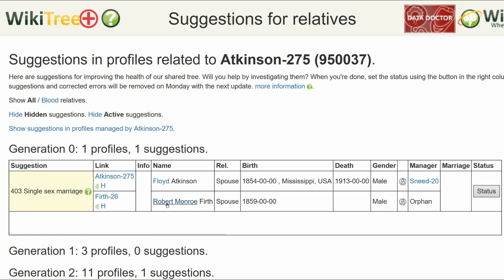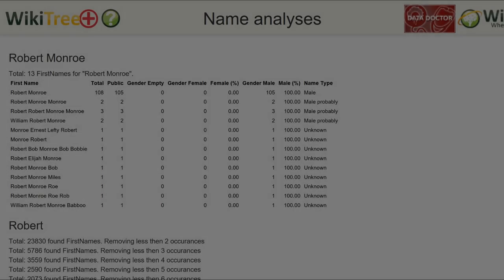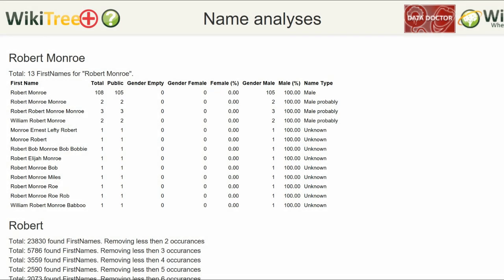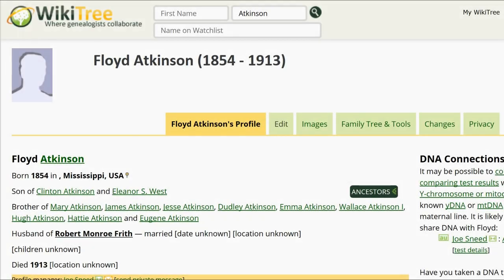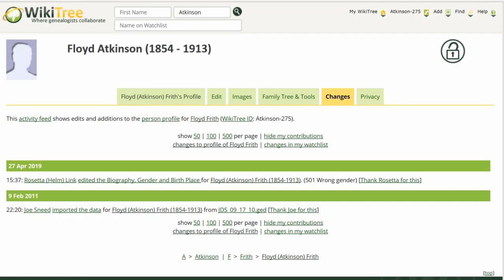Return to the suggestion report and click on Robert Monroe. The name analysis shows that to be a male's name 100% of the time. Here is the public view of Floyd's profile. Click the Changes tab to see if prior work was done on the profile. You can see Floyd's gender was changed to male in April.